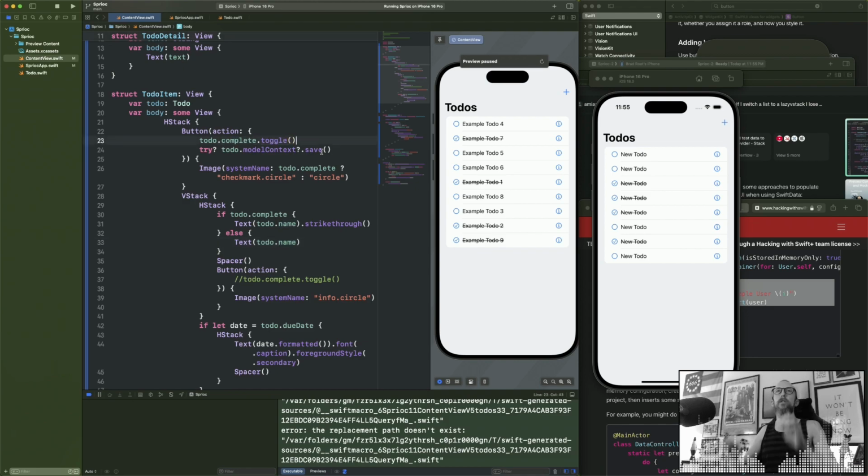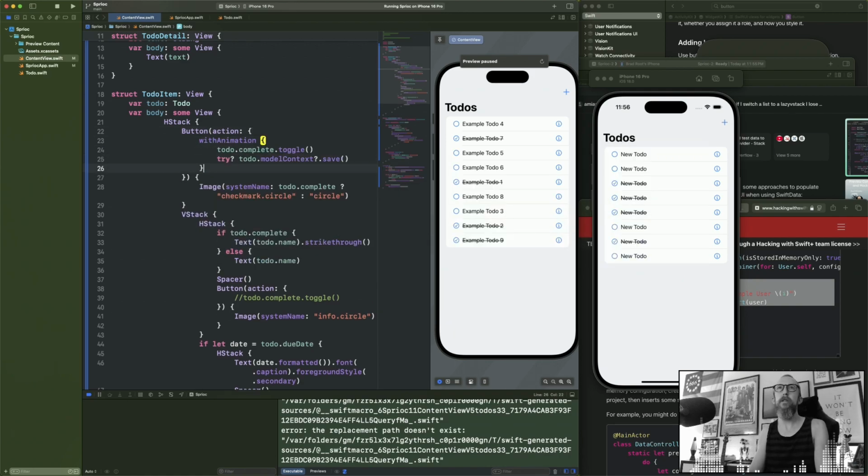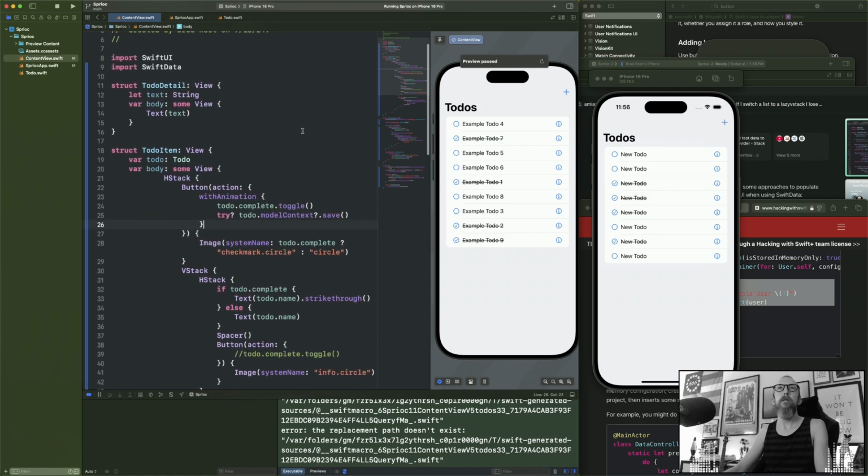We actually need, so this is where I feel like SwiftUI gets kind of complicated because the interface is based on state. And so, oh, actually, maybe this is easy. Let's try this out. What happens if I wrap this in with animation? Let's see what happens. Complete toggle.